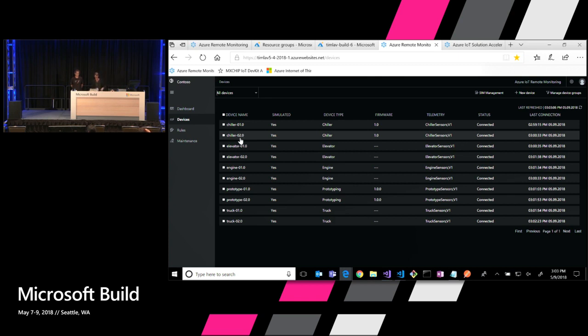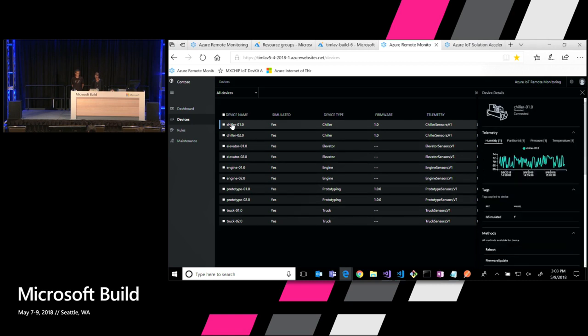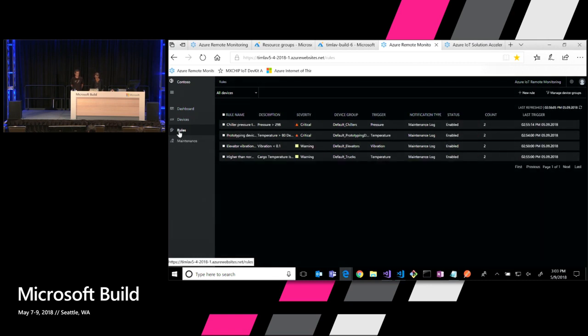An operator can look at all the devices here, and also do the same actions on them by selecting them, going to jobs. They can see the details of the devices in a nice detail flyout. And they can also configure and add and edit rules in the system as well. So you can add a new rule very simply using this flyout, or you can edit an existing rule.